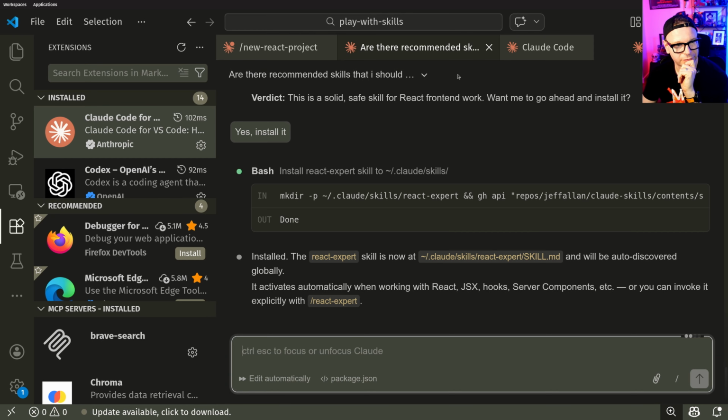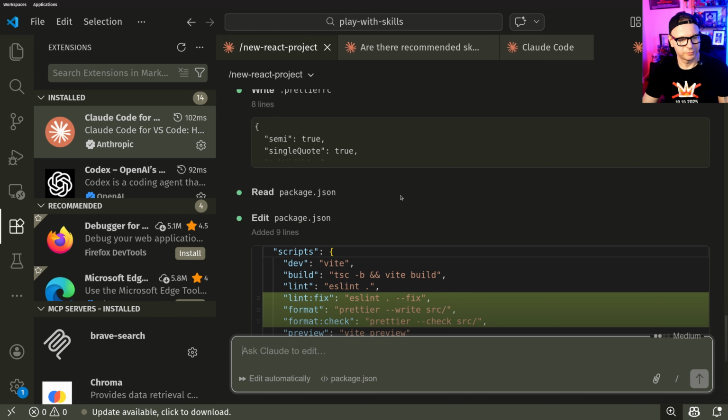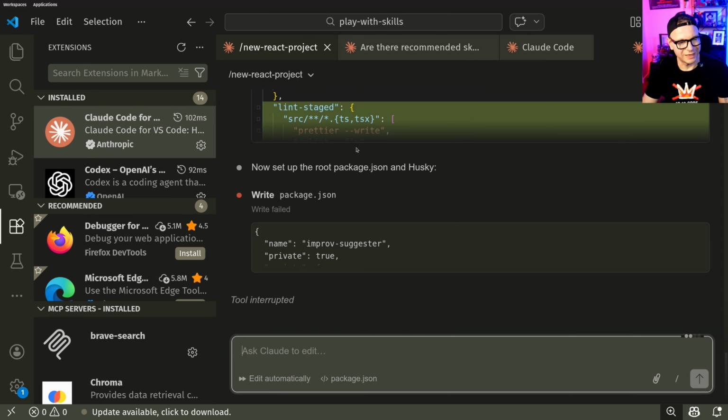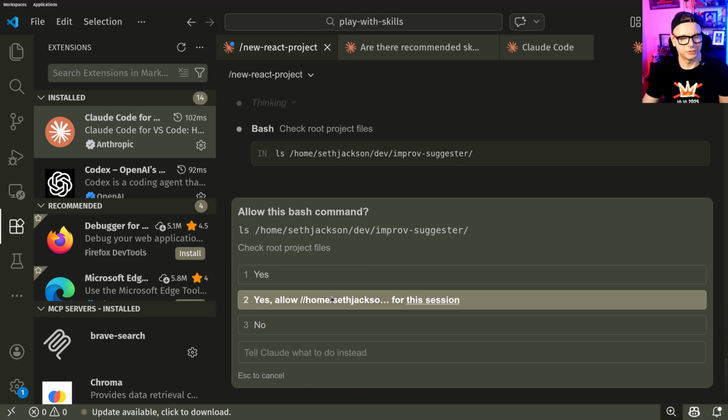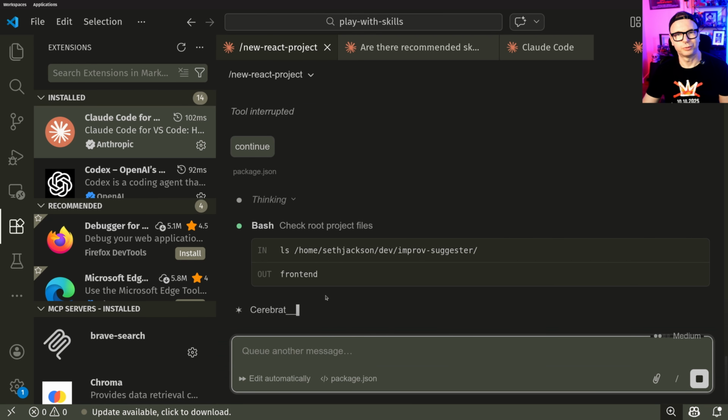Nice. Now, let's switch over and go back to this one. What happened here? Tool was interrupted. Continue. Actually, seeing the website actually get created and do anything really isn't that important. It's about the skills.